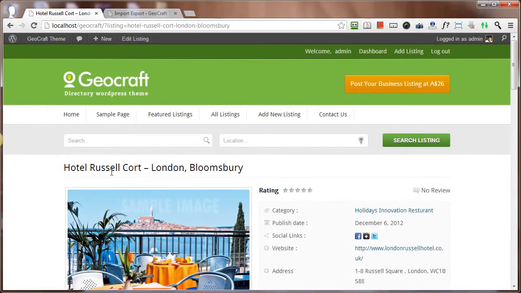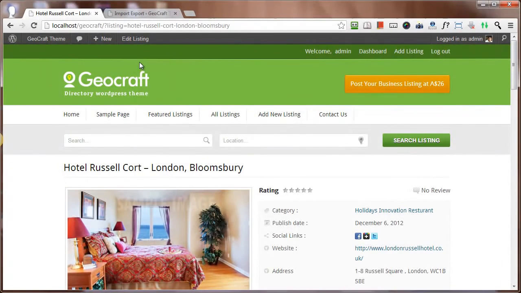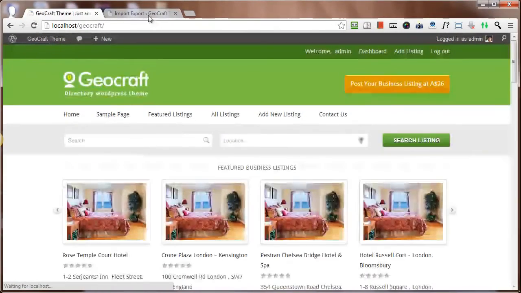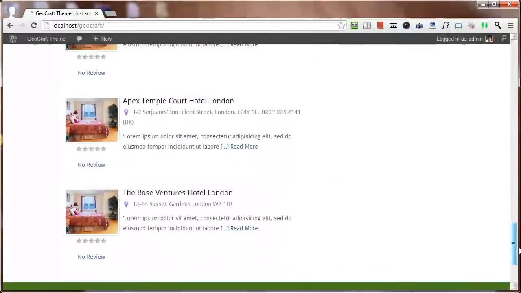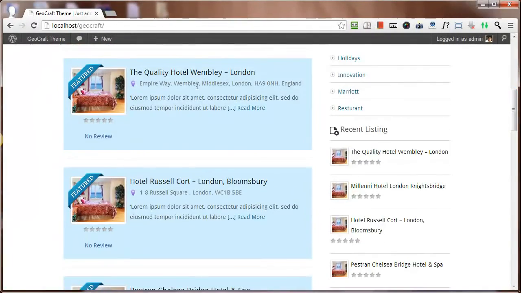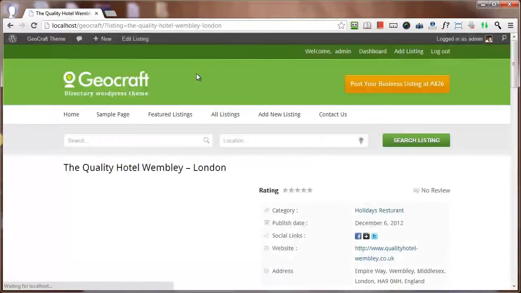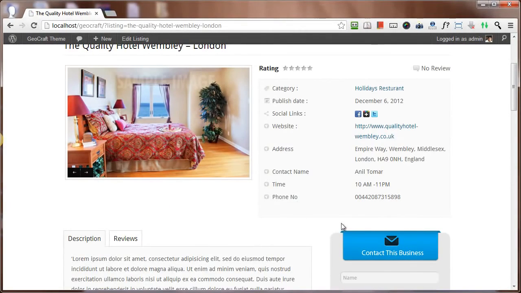Now I'm going to show you some of the things that a user can do from the front end. So this is how the website looks for a basic user. He can see all the listings listed over here. He can just click any of the listings and see any of the details over here.